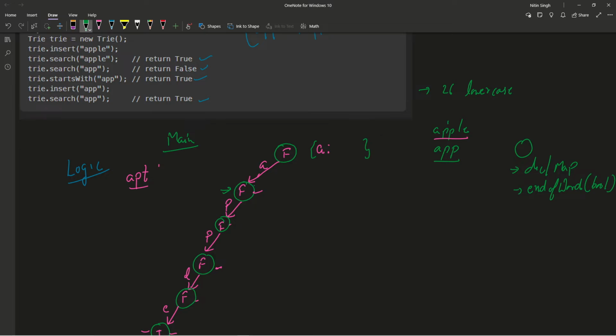Okay, we come to this. Does P exist? Yes, we come to this. Does P again exist? Yes, already exists. So we don't need to create any more nodes. We reach the end of the string. So we are going to make this particular node true. I hope this makes sense, right? So we are going to make it true.